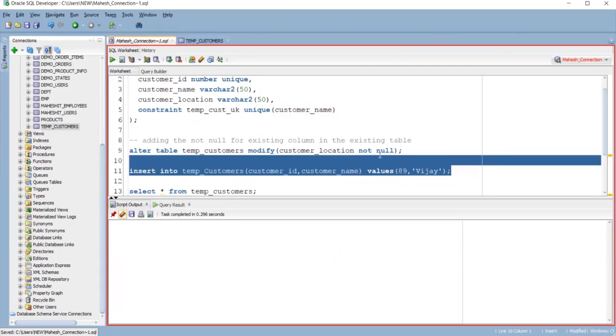Is it allowed or not allowed, sir? The customer location column is trying to insert the null value. Is it allowed or not allowed? Not allowed. Okay, just verify it.